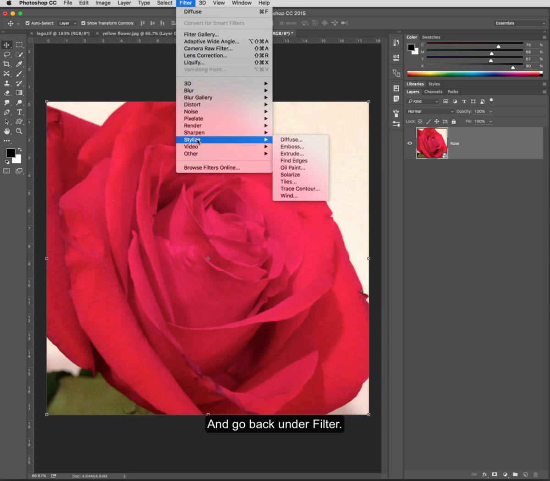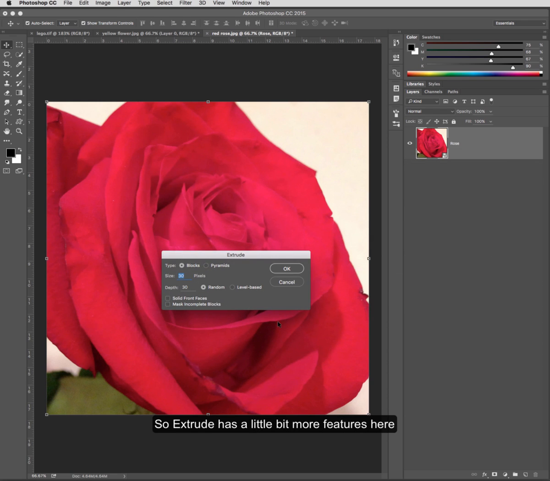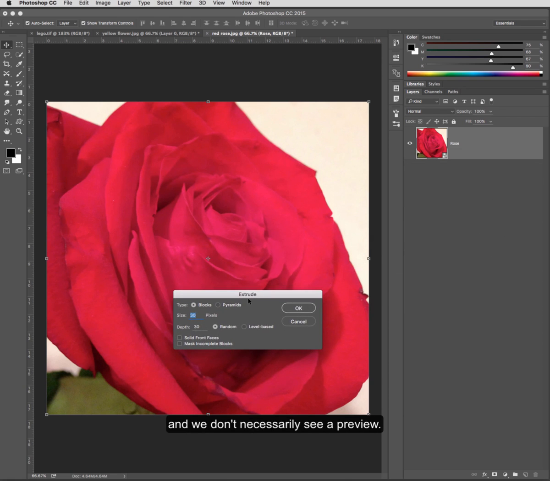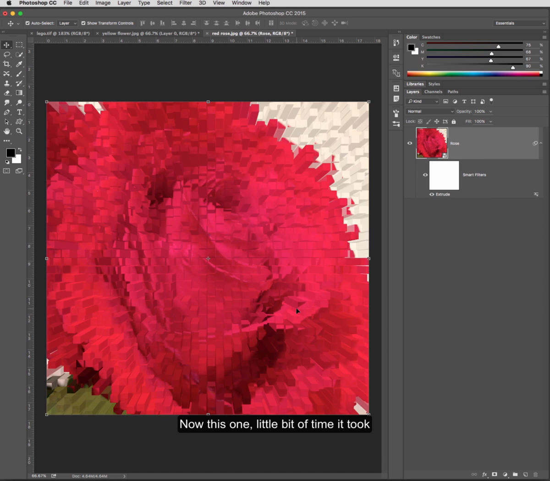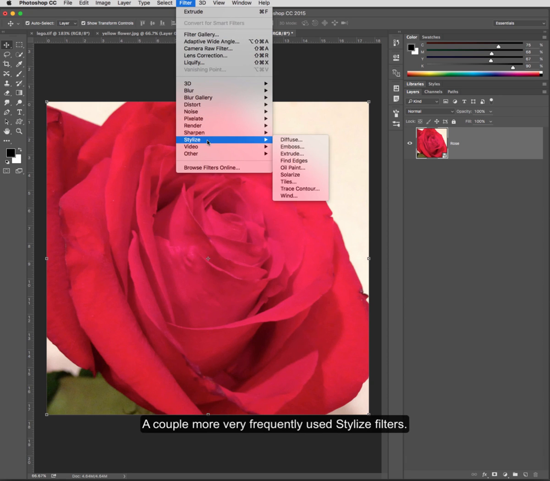The Stylize Extrude. So Extrude has a little bit more features here, and we don't necessarily see a preview. Extrude gives a 3D texture to a selection or to a layer. Okay, so it gives that effect. Now this one took a little bit of time. You can see that a quick progress bar showed up. So here you can see the extrusion in 3D of a texture that's being applied. That was Extrude.